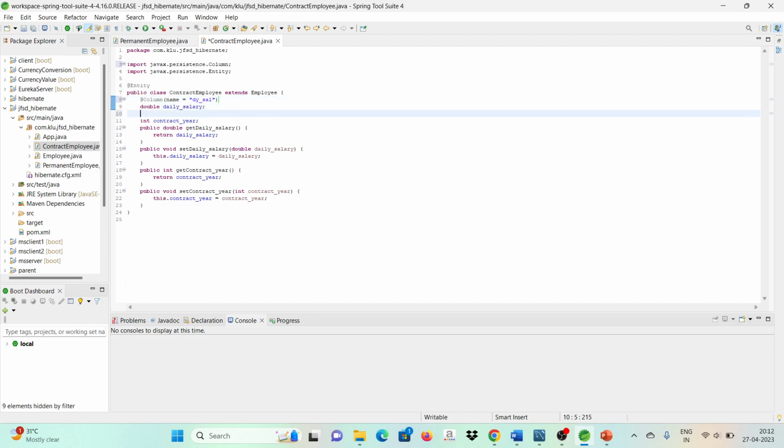And similarly for the second one, this is contract YR contract here. So this is the column name which will be created in the database table because we changed that.